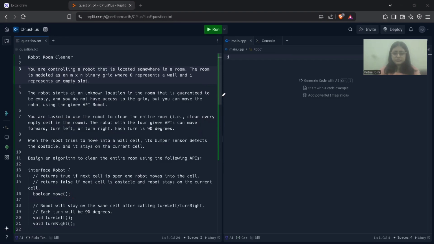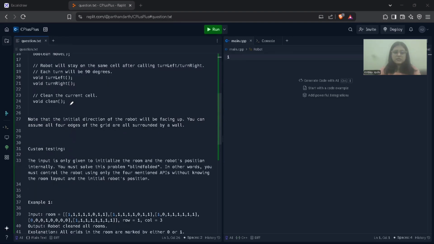Understood? So the next ones are turn right and turn left. Both of these will enable the robot to stay on the same cell after calling turn right or turn left. Each turn will be a 90 degrees turn. So calling these two APIs will not actually move the robot in any direction. It will just turn the robot 90 degrees either towards the left or the right direction as said. And void clean basically cleans the current cell. So these are the four operations we can perform.